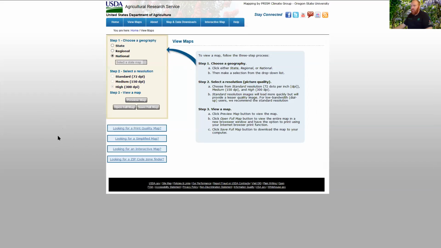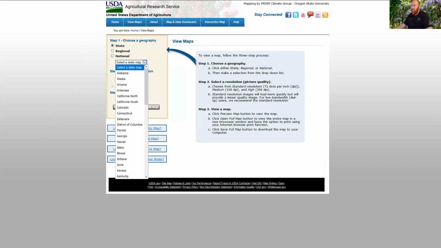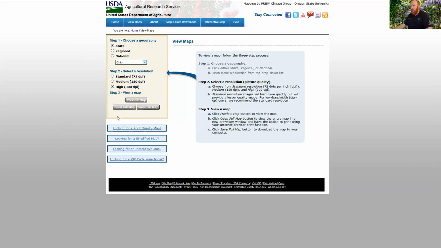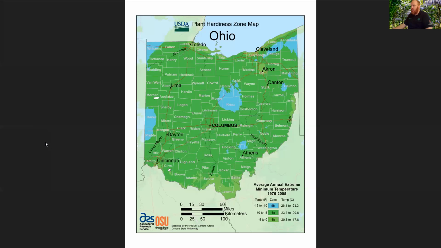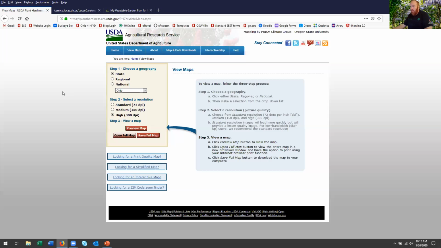Let's see if I can view the map real quick. You can actually download a state map, which is pretty cool. And then there's what that looks like, and it shows you the whole state and the three zones that occupy the state of Ohio. And so that is the plant hardiness website from the United States Department of Agriculture.